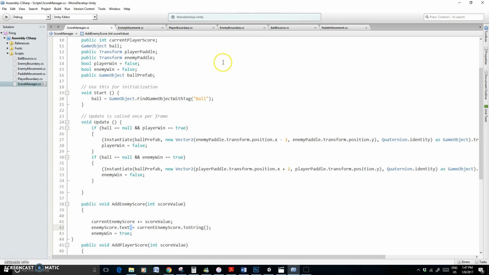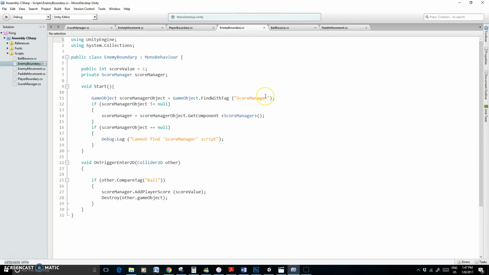The enemy boundary is going to be basically identical. So this top bit, apart from the name here, is identical, so you can just copy and paste everything. The only difference is that instead of adding to the enemy score, if it gets past the enemy, we're going to add to the player score. And we're going to destroy the ball just the same. So there's no difference in this script compared to the previous script, except for obviously the name and which score we're adding to.